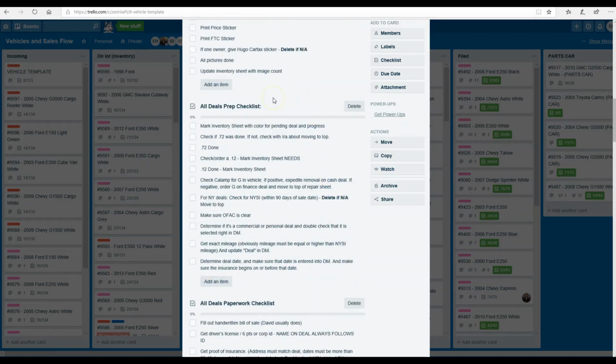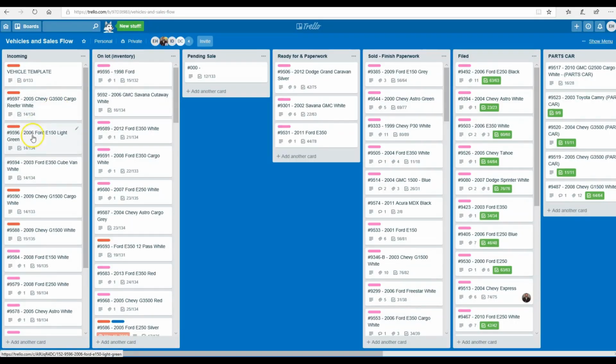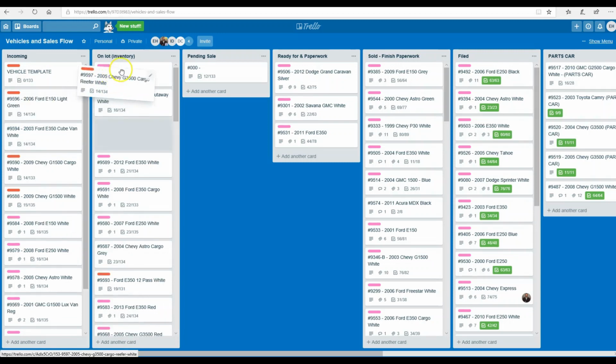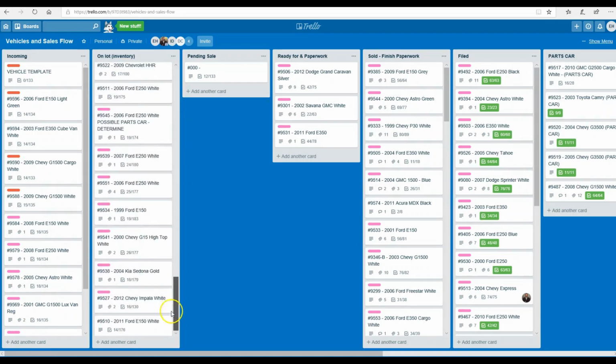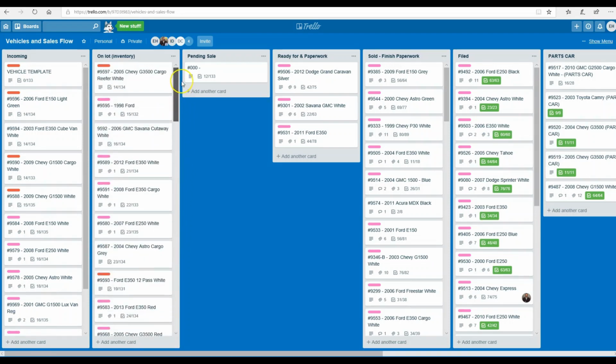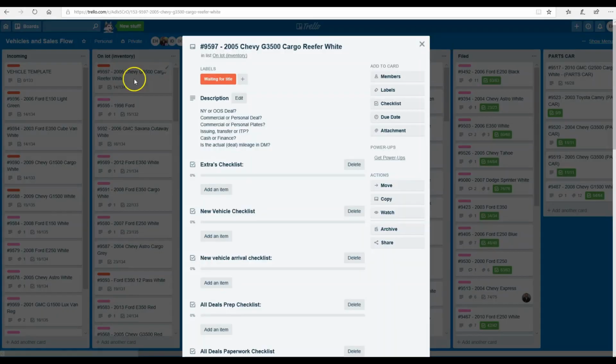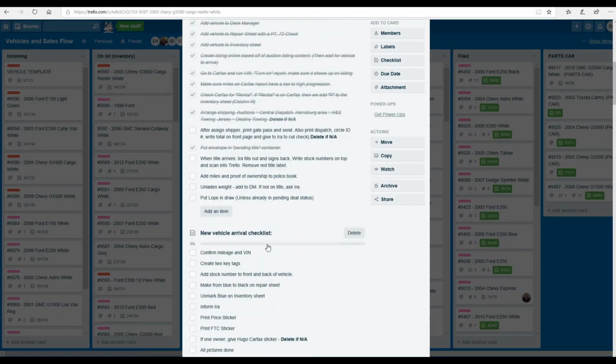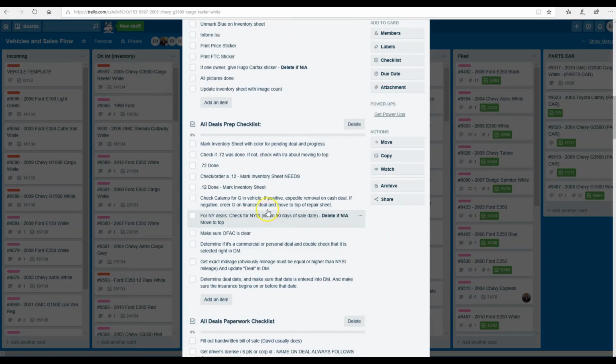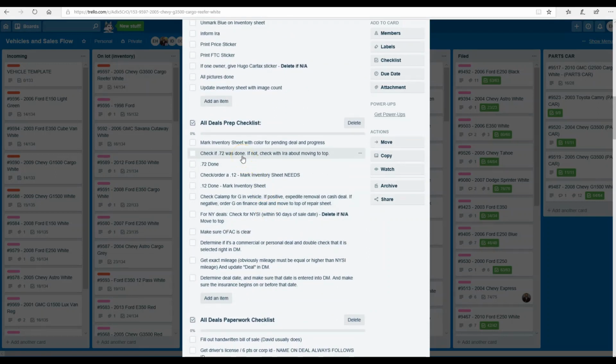And then once it's on the lot, we would move the card from incoming to on the lot. Now, even though we're not trying to solve this per se, now we know exactly which vehicles are on the lot. And then once it's on the lot and it's in a deal, we move to further checklists. So you're literally just going down the pipeline, task after task after task.